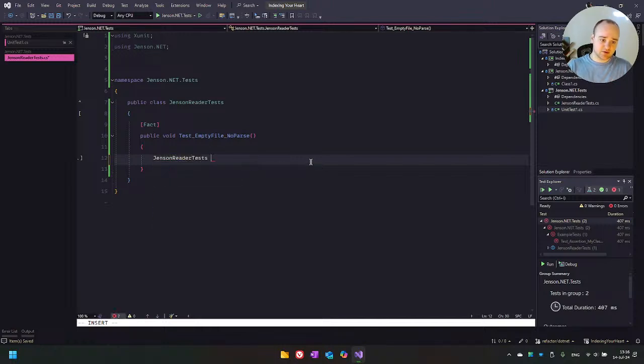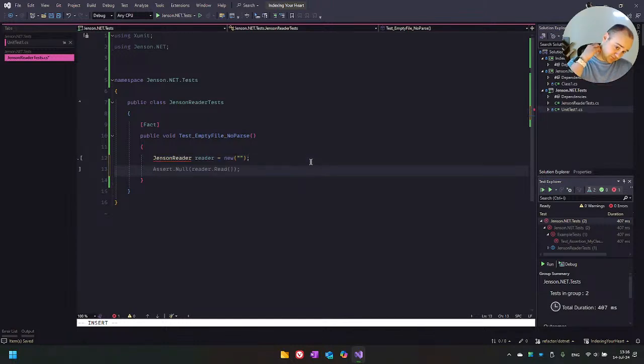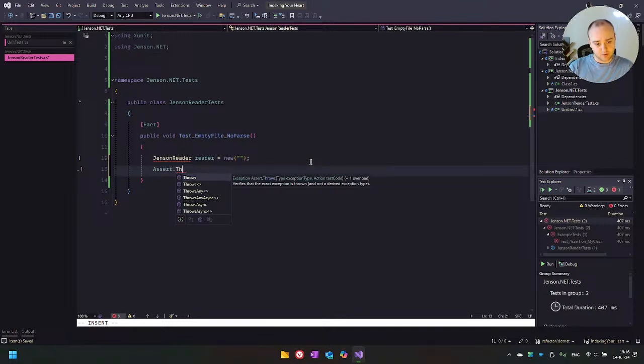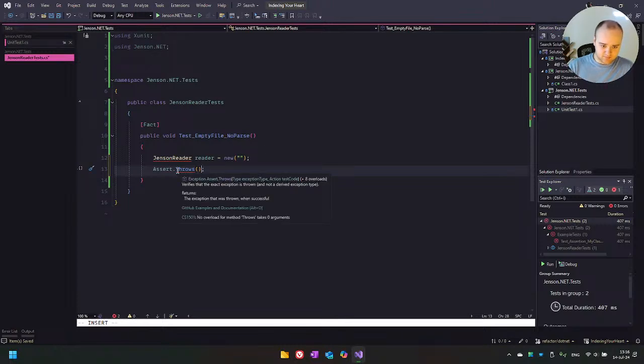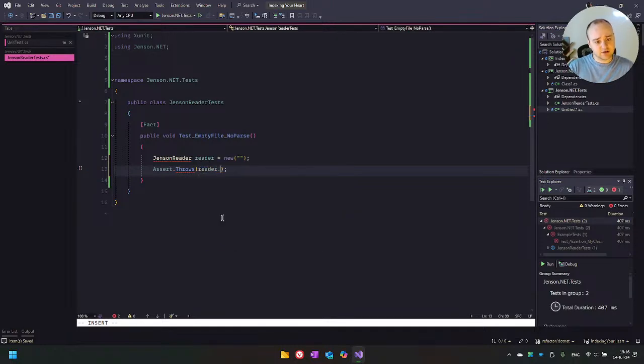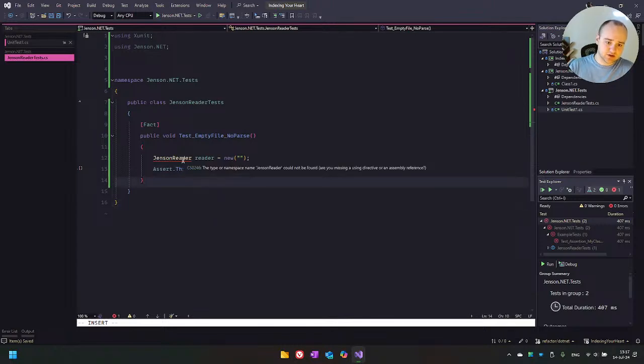Jensen reader, thank you. Reader is new. Supply an empty string. And then we're just going to say assert throws. Reader.parse. And I think that's it.